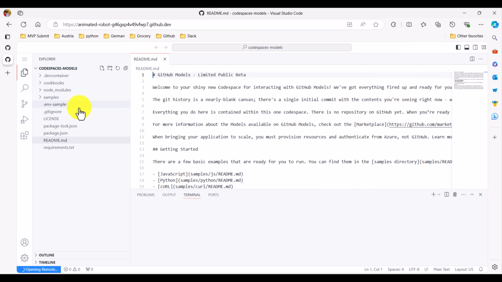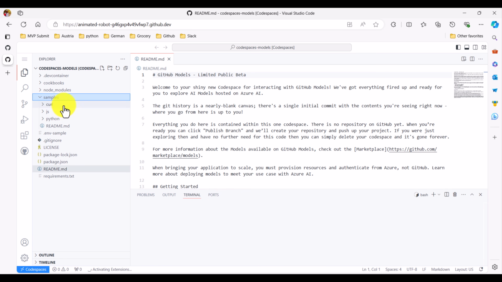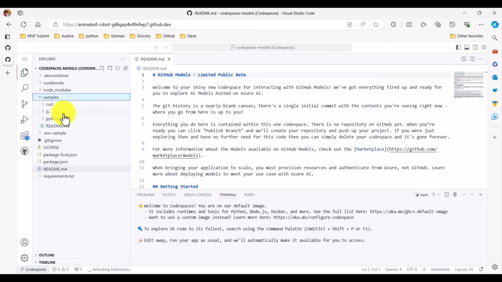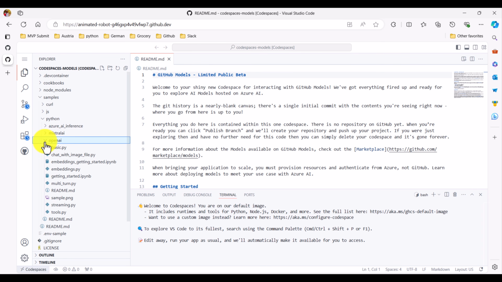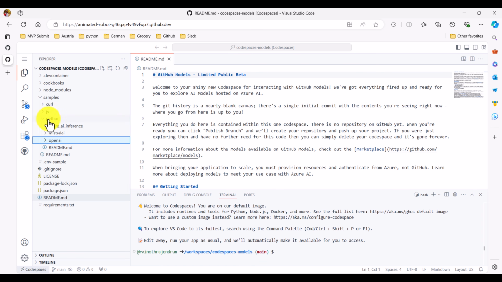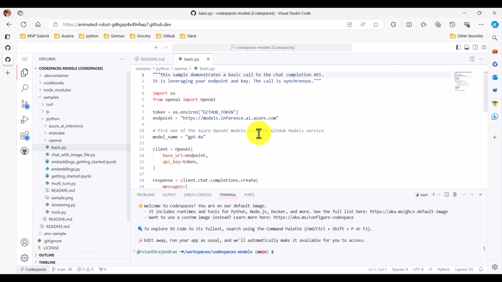Once the sample is loaded, here you can see the samples folder. There are different types of samples, one for REST, JavaScript, and Python. We are focusing on Python, so I select this Python folder and choose which model you want to use. Next, which SDK you want to use. I want to use this OpenAI and basics.py.